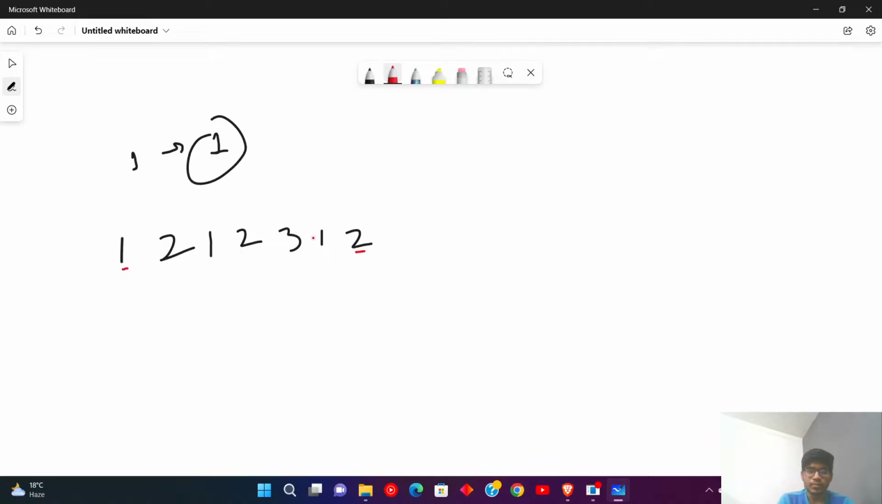Now we can erase this element 1, and 3 and 2 are not adjacent. Now we can erase this element 2, and 3 and 1 are not adjacent. Now we can erase this element 2, this element 1, and this element 3. What you can observe here is that we will erase all the elements one by one, so in this case the answer will be n. The answer will be the size of the array.